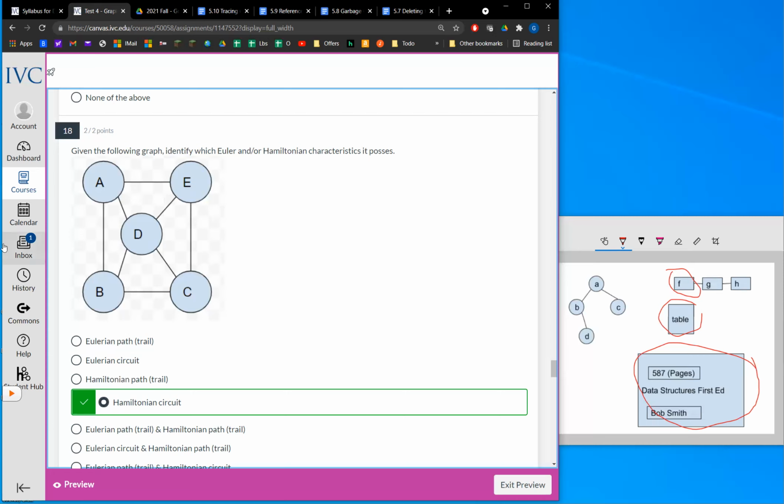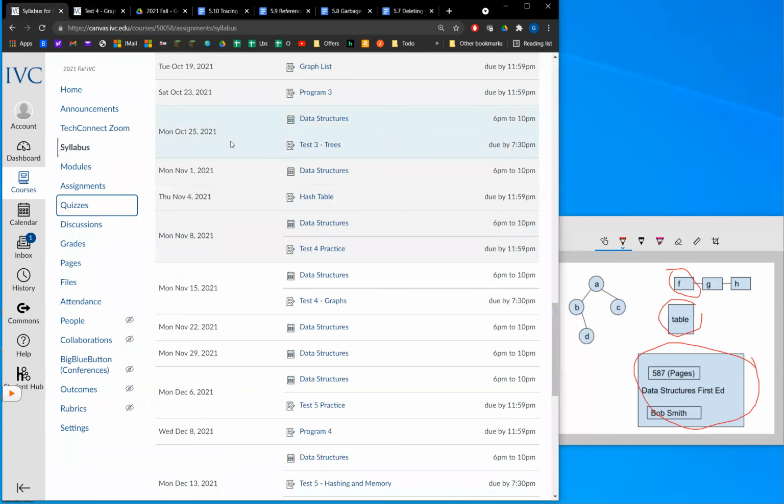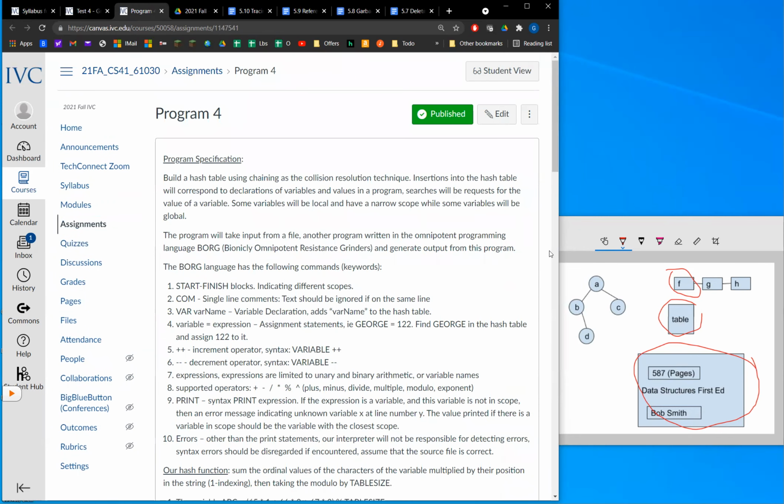Okay, let's swing over to program 4, just due in a few weeks. Right, this is certainly going to be the most code, program 4.